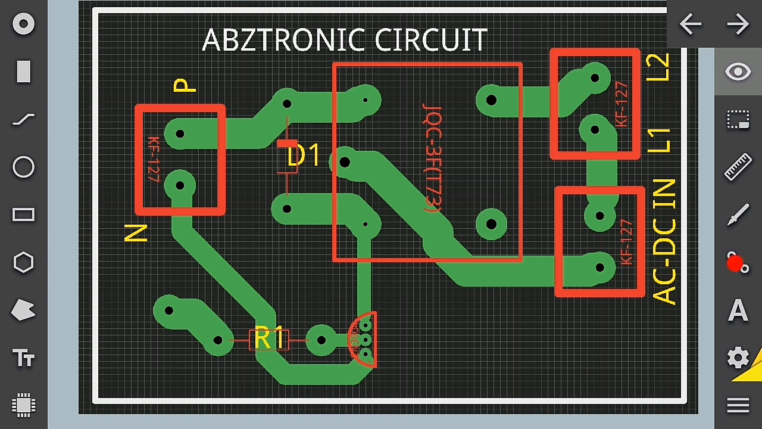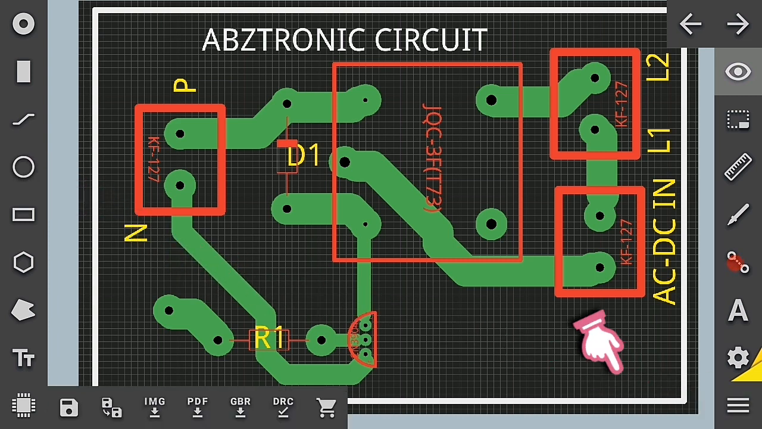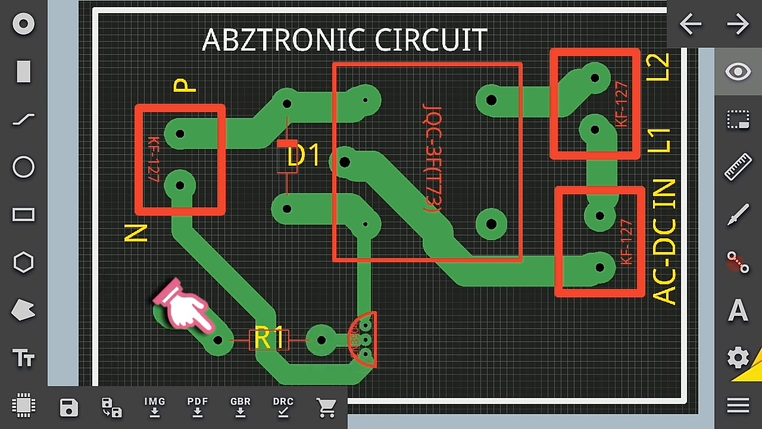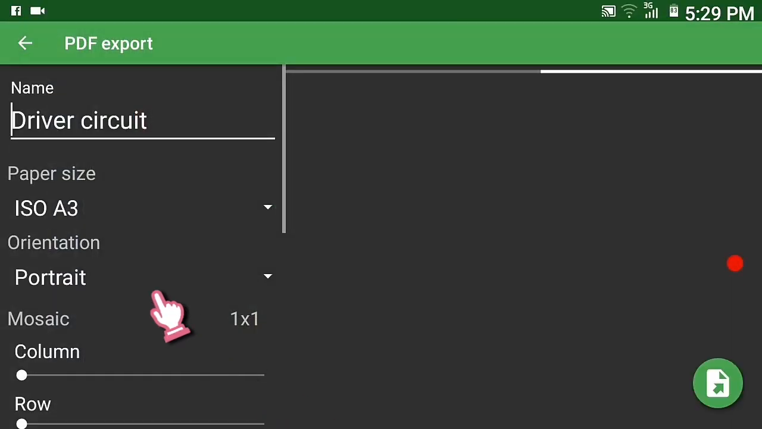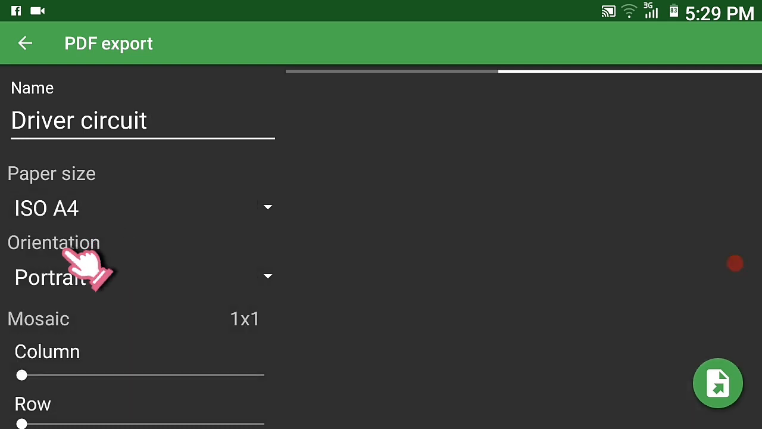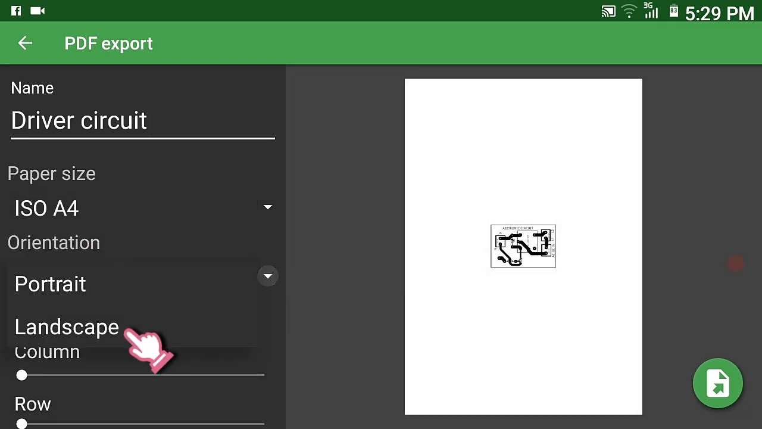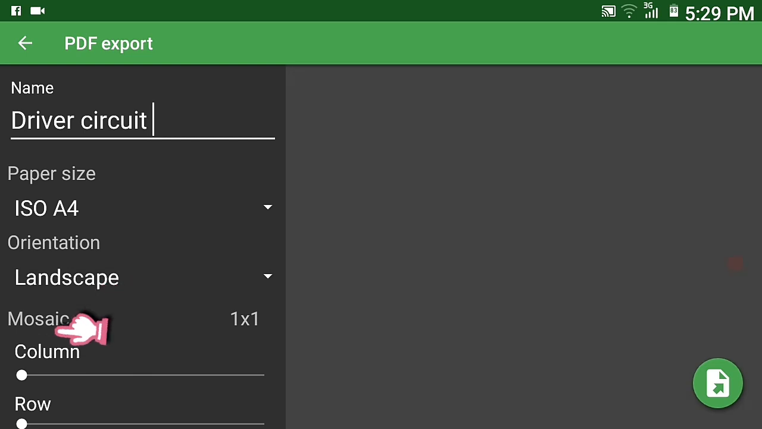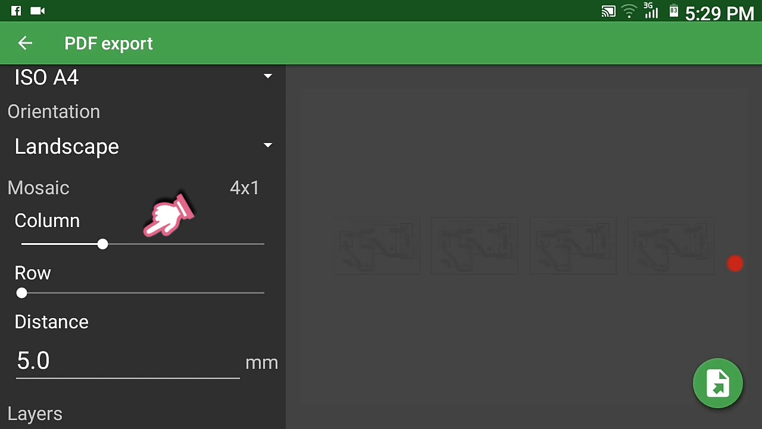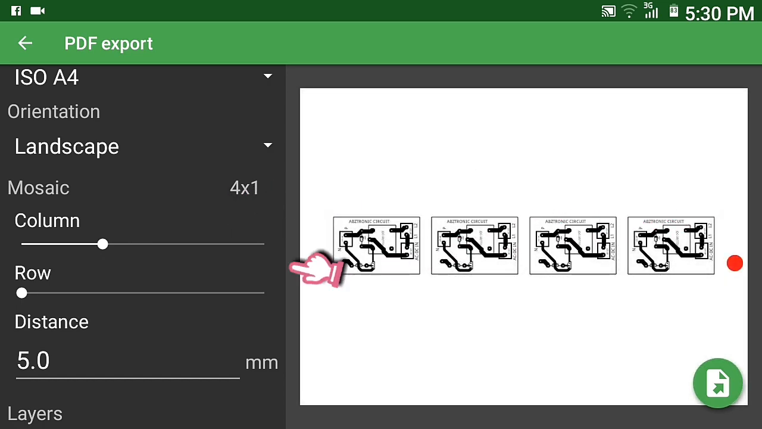Now you can click the Save PDF menu, then click the Save File. Then the project will be saved and click the PDF format. Now you can adjust the paper size, select A4, then the orientation, landscape, and move the column to the right and also the row.